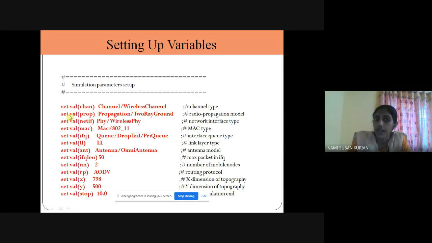And next, set the value of propagation. What is the propagation you are going to use? You have different types of propagation: free space propagation, two-ray ground propagation, Friis model propagation. Different types of propagations are there, but in most of the cases in NS2 we are using 2-ray ground propagation. So here I have represented this as 2-ray ground propagation. And third is set the value of network interface type.